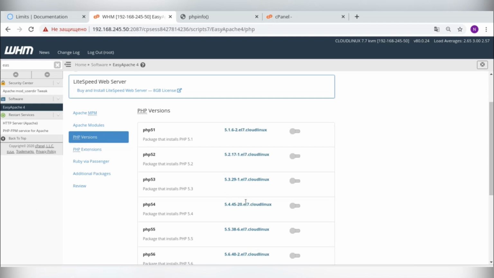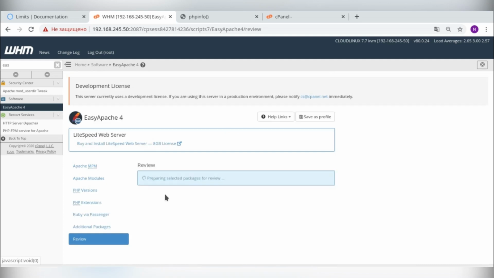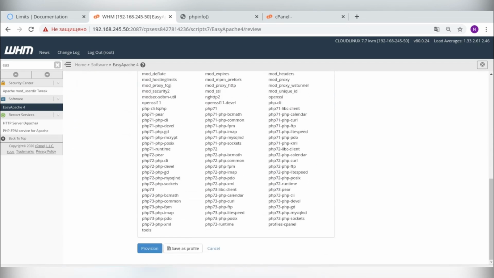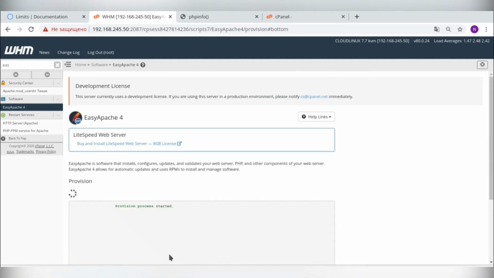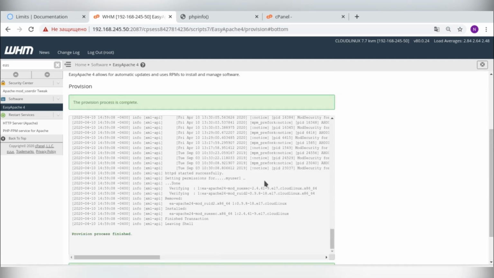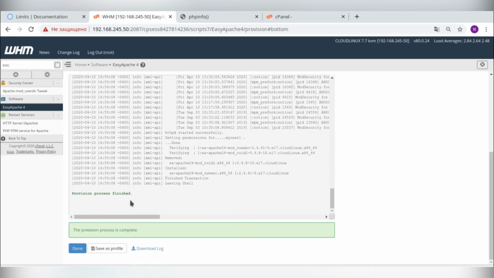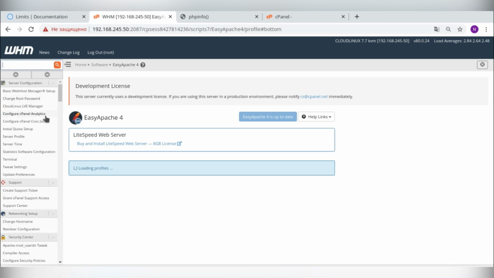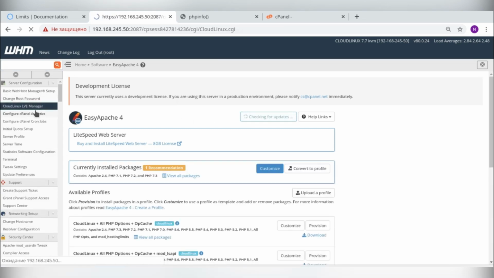Here we do not need to select versions. We will use those already installed. Let's go to the Review section and start the package installation. The package is preparing for installation. Let's scroll down and click Provision, waiting for packages to be updated. Packages are updating. Provision process finished. Click Done. So mod_suexec was installed and mod_ruid2 was removed. Let's go back to the Live Manager interface and see if there are still any issues.